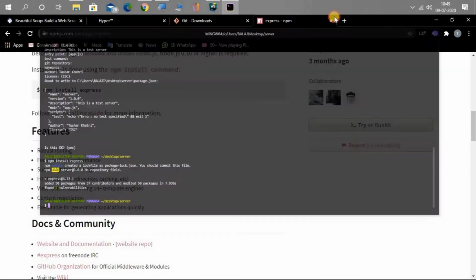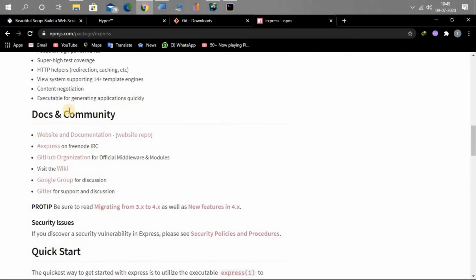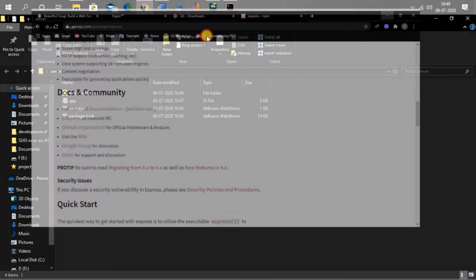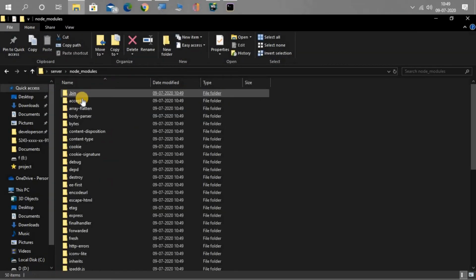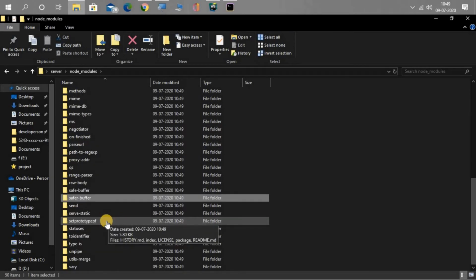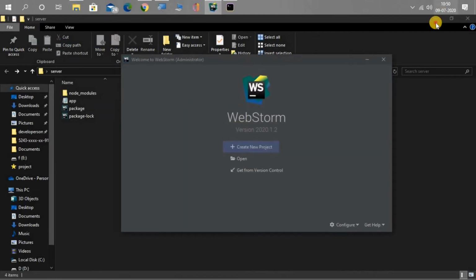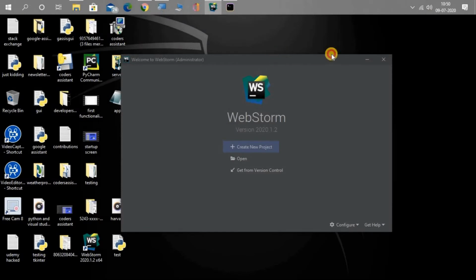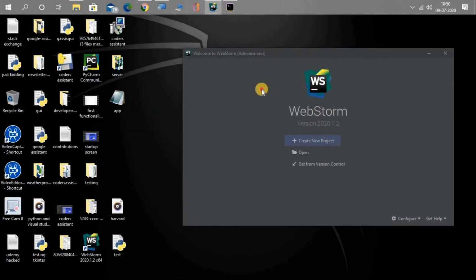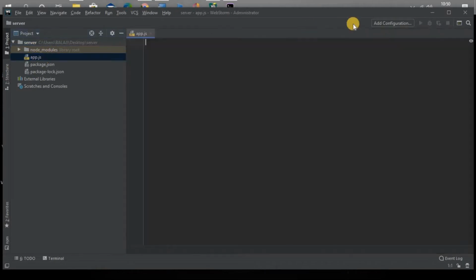So now we have installed Express, and we are going to use it to create our server that we are going to run locally. These are the node modules. After installing Express, we got this folder here. Now we need to write our code in the app.js file that we created using the touch command. Let me open this folder. So this is the app.js.